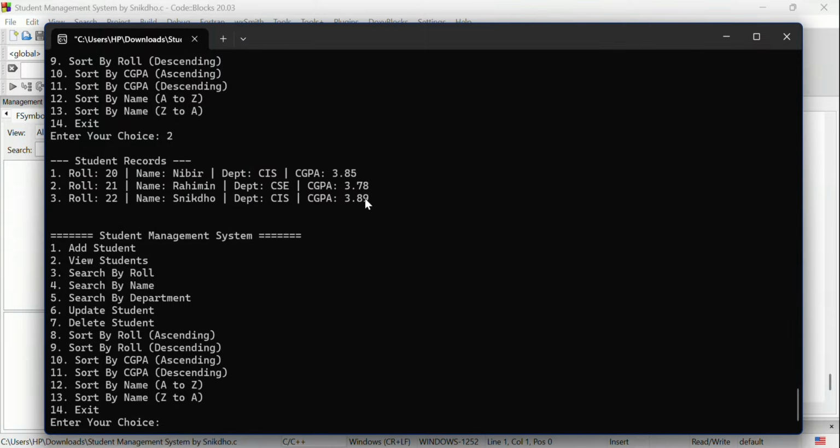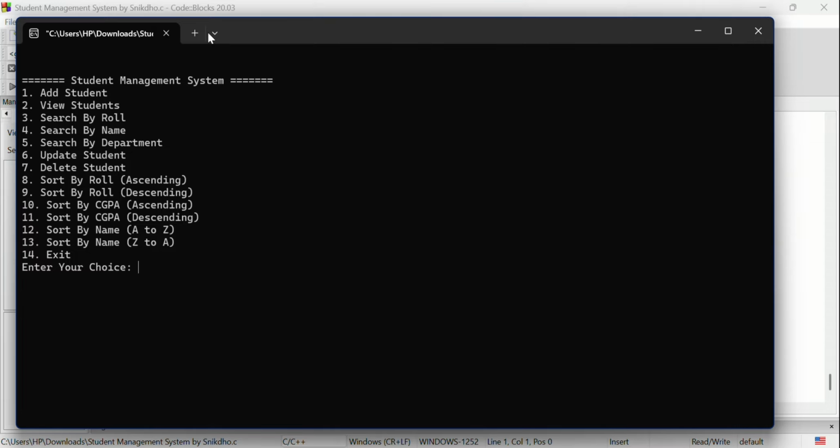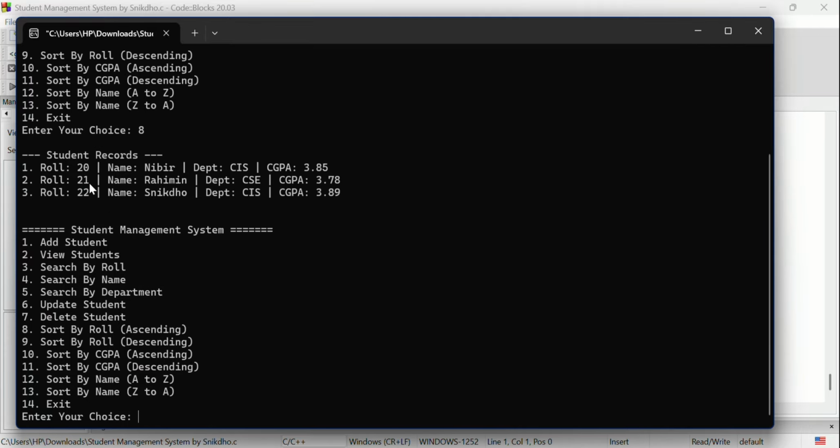24 is deleted now. And now if we want to sort them by roll, we have to choose 8. They are sorted by their roll: 20, 21, 22. And if we want that in descending order, we have to choose 9. And yes, that is 22, 21, and 20. And if we want to sort them by CGPA in ascending order, we have to choose 10. Here it is: 3.7, 3.85, and 3.89. That's ascending order, and if you want it in descending order, we have to choose 11. Yes, here you get it, that is descending.